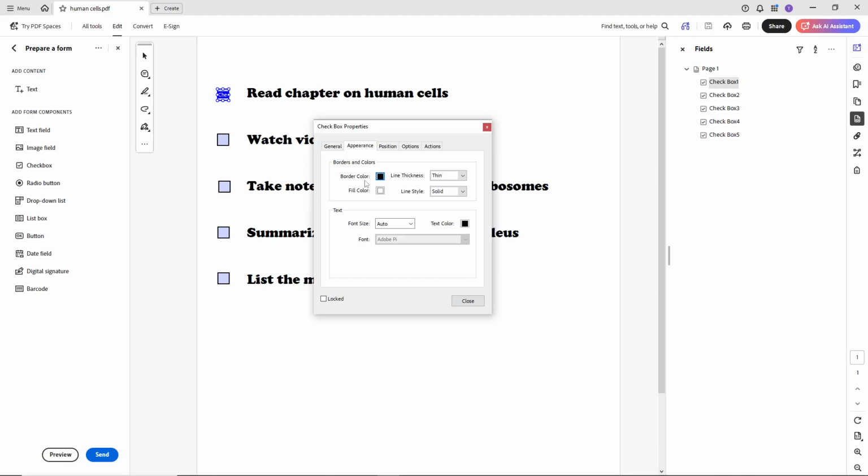Navigate to Border Color, then click the color picker beside it. This allows you to select your preferred border color from a palette or enter a specific color code if you have exact branding requirements. Choose the color that best suits your needs and the overall design of your form.